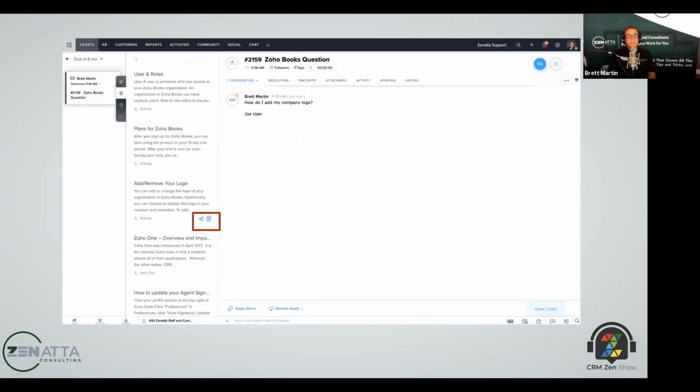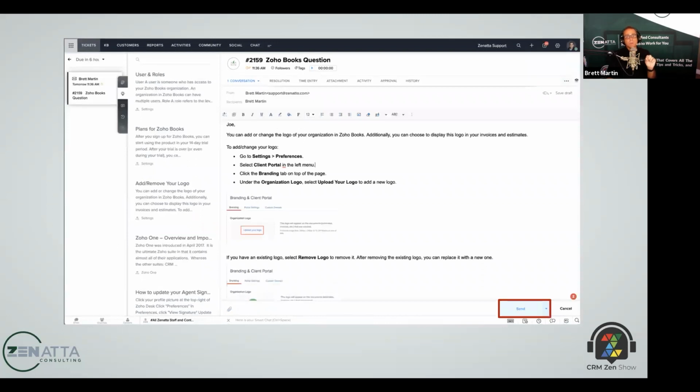And if you click into that, you then have this ability here to share it. So you can share a link if you click on the share button, or you can click the insert button and you can actually insert it directly into the article. So that entire knowledge base article we were looking at gets inserted directly into the email, and then you send it out and away you go.